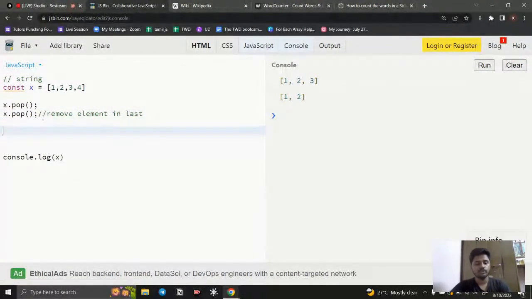The same way, if I want to add an element, for example x dot push, right now we have only 1 and 2. So if I say x dot push, and inside this you give the value you want to add, for example 6, it will add that. So we are going to get 1 to 6. If I run this, you can see 1 to 6. So the push method adds an element at the last.